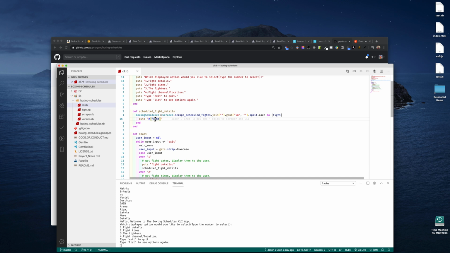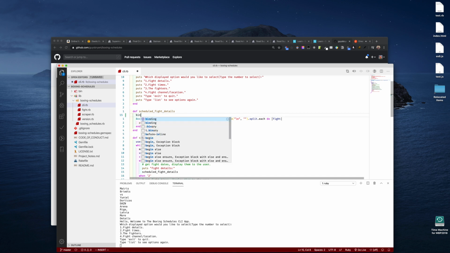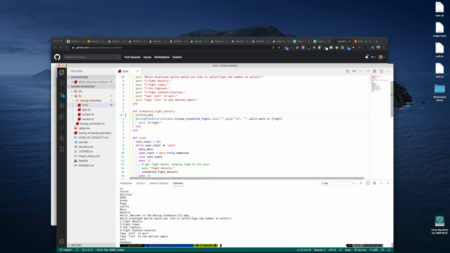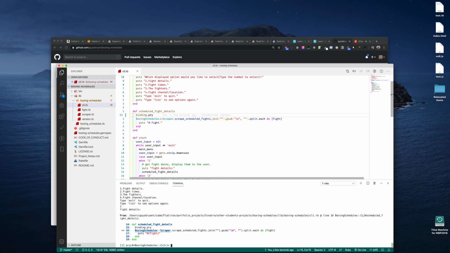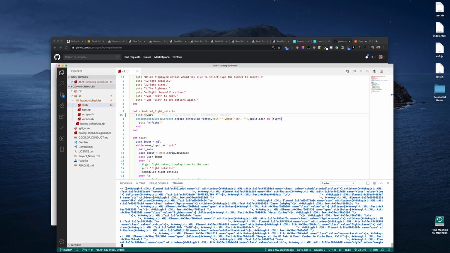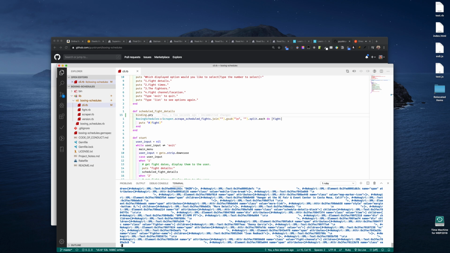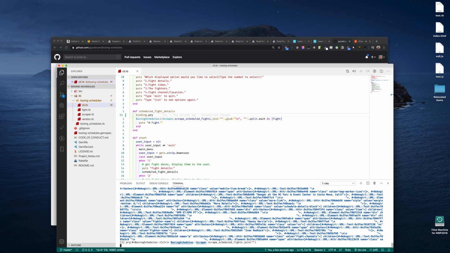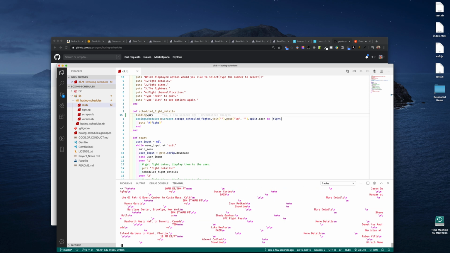Alright, so let's put a pry right here. Run this again. Run that method. Here is the pry. Alright, I want to see, what are we doing? What is this? This is a bunch of Nokogiri. Okay? And when we join it, that looks a little better. So then we're going to globally substitute all the new lines for spaces. Let's do that.